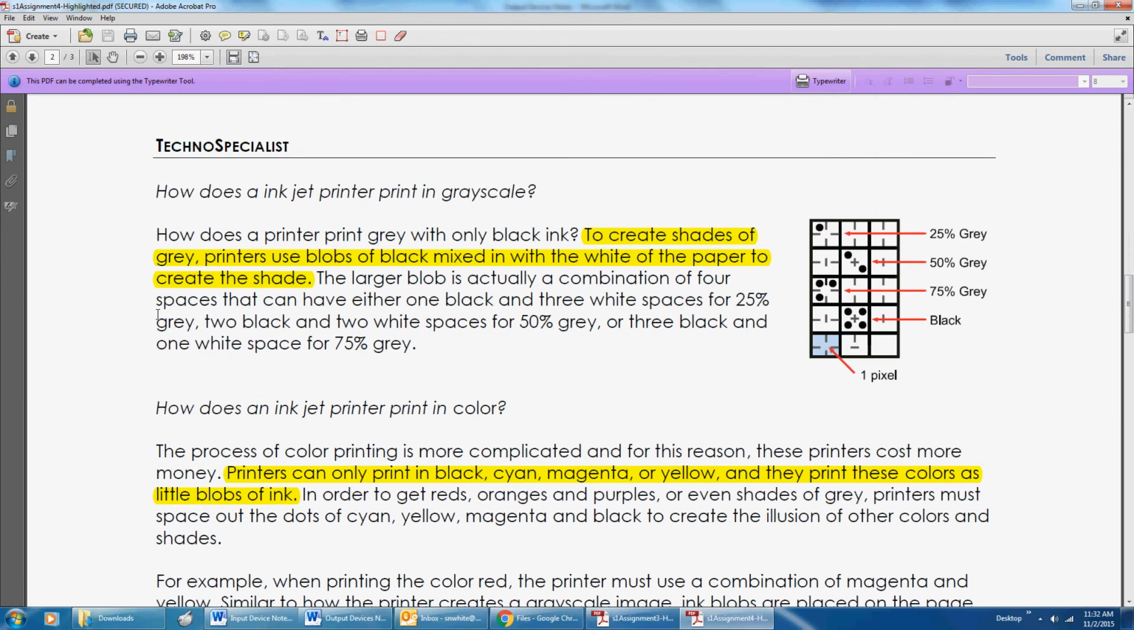Now, when they say grayscale, when you print in grayscale, that just means that the printer is using blobs of black ink to mix in with the white paper to create a shade of gray. So something that may be color on your computer would just print as a gray shade on your printer. It saves money because ink costs a lot of money. It's quite expensive. And when you use color, that's more ink that you have to buy.